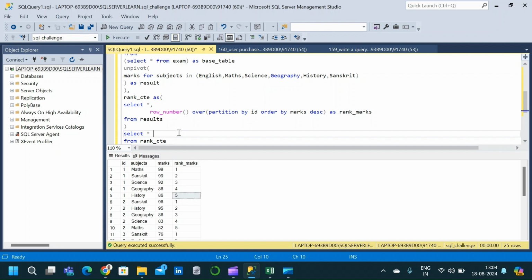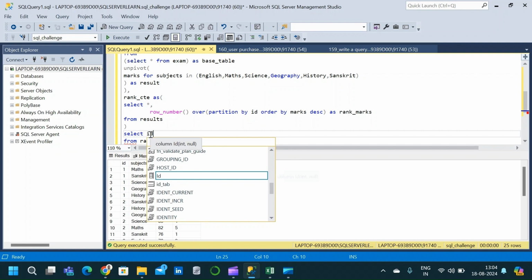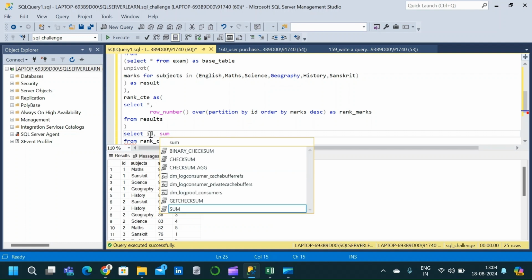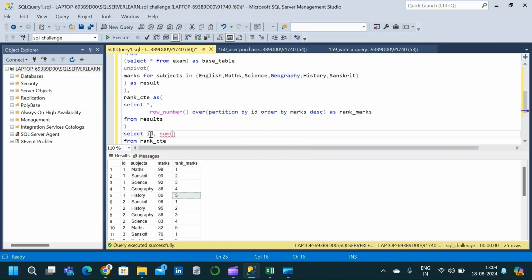Now in the same query we can find the percentage marks for each student with respect to the top 5 marks that particular student has earned. Now for that, instead of star, we will make use of ID as the first column. Now we will make use of the sum function, sum open and close parenthesis, and we will use the marks column, and this will be the total marks as total_marks.